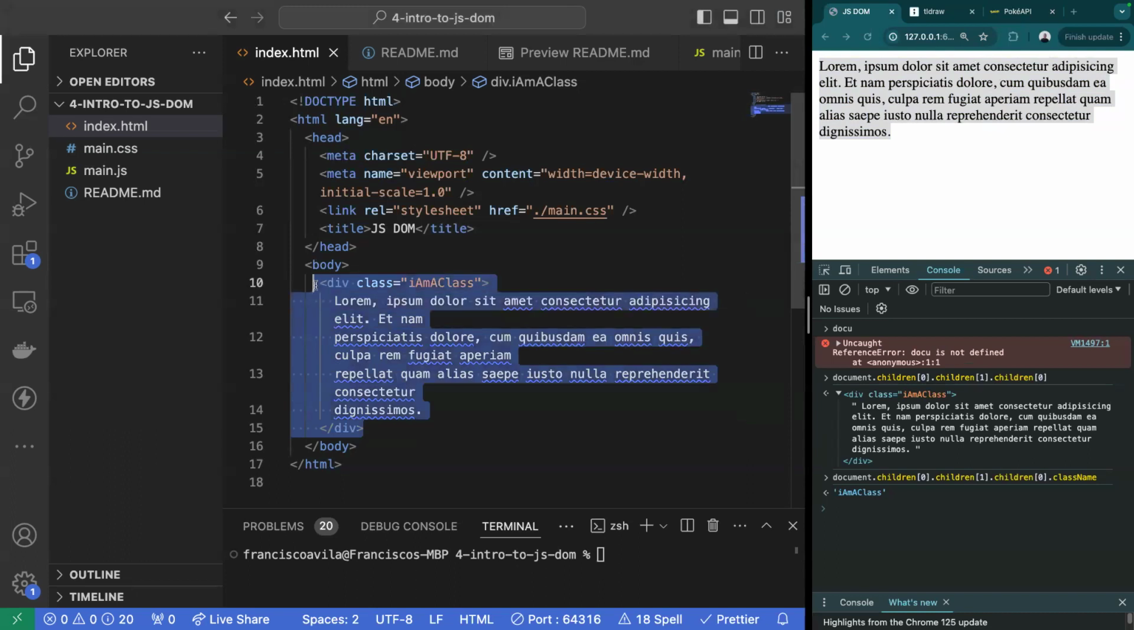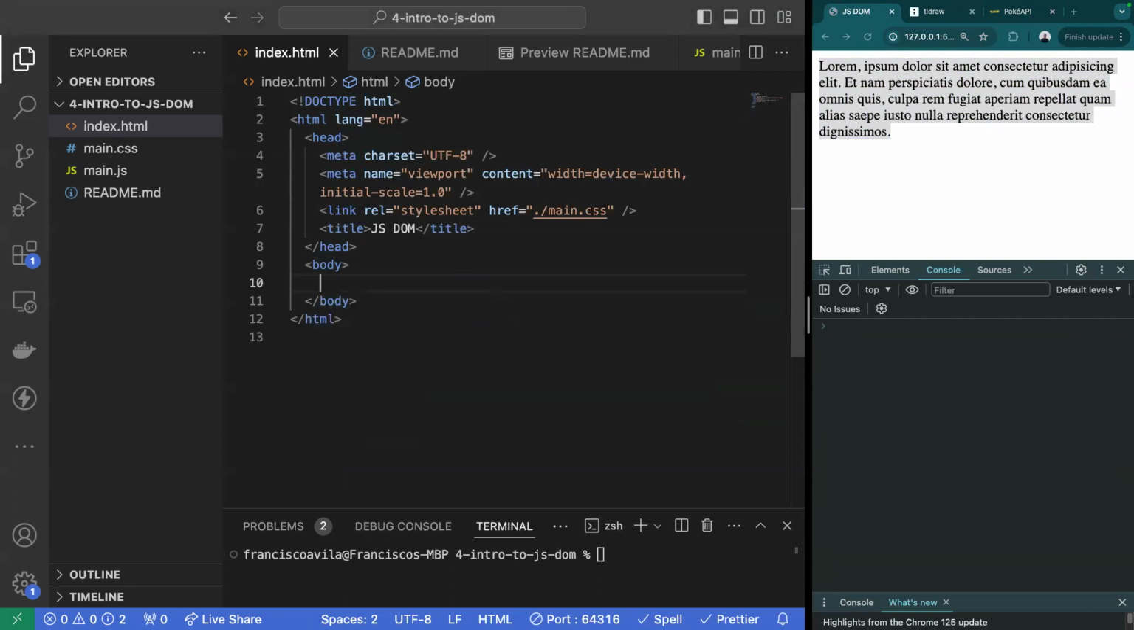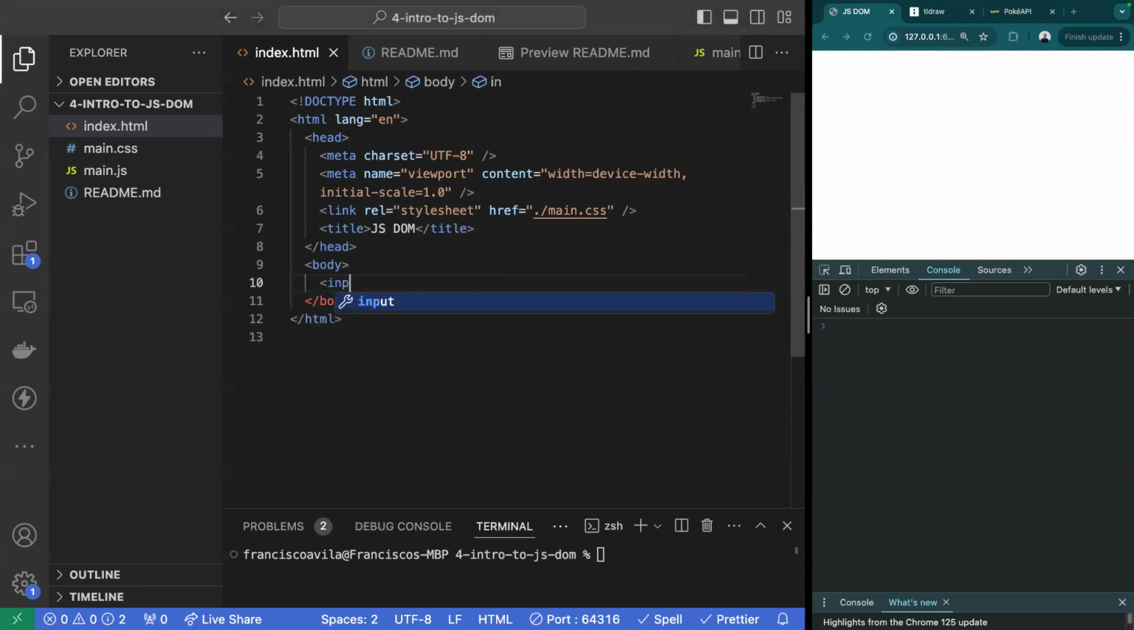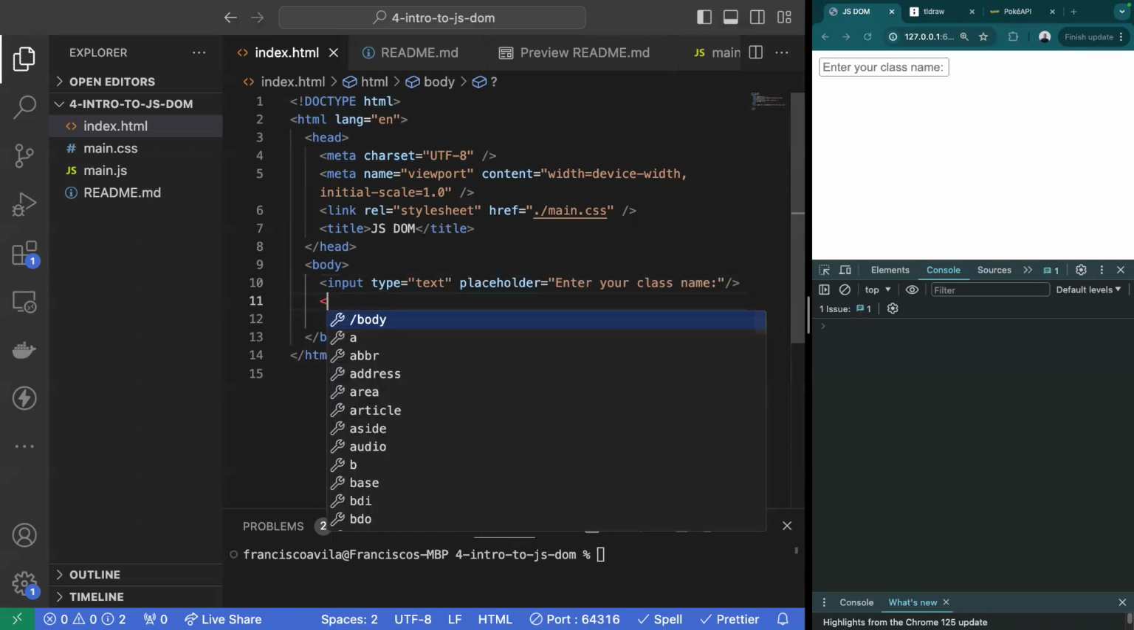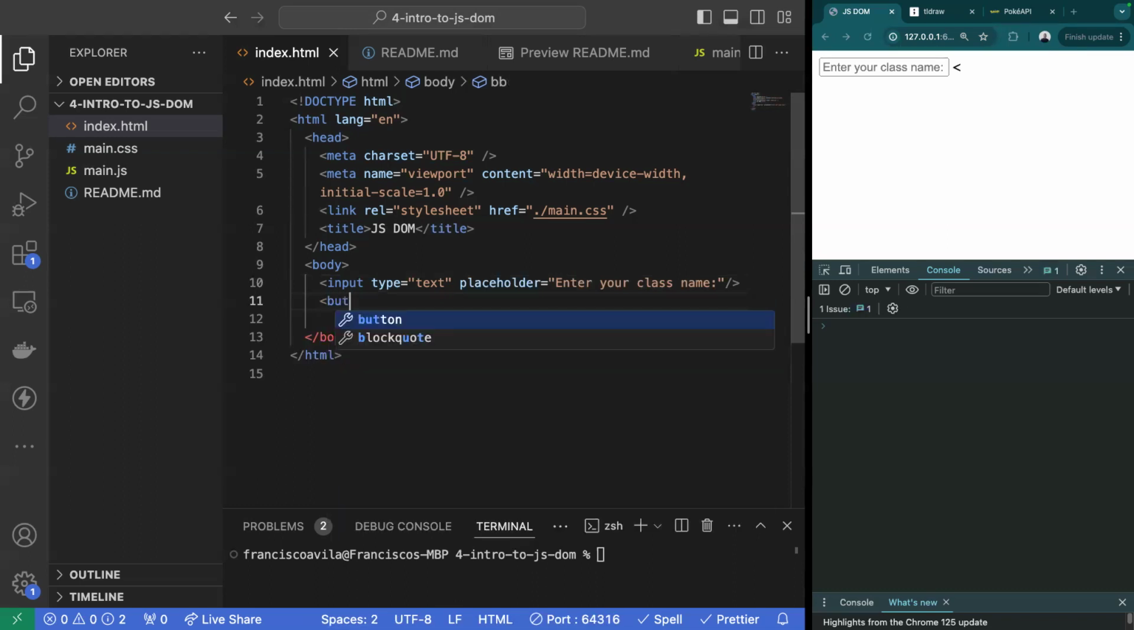How do we make that happen, right? So again, all I'm going to do is accept an input. This is going to be of type text. And that's pretty much it as of now. Maybe I could put a placeholder here: "Enter your class name." All right, I'm going to make a button that will trigger this action.